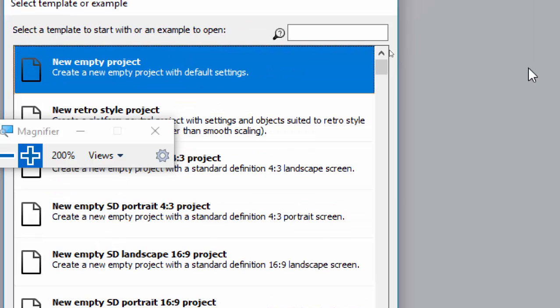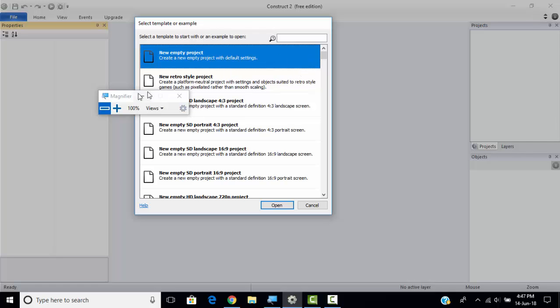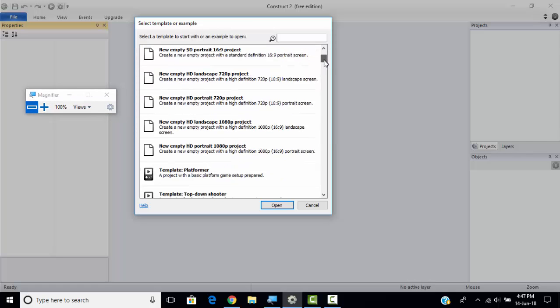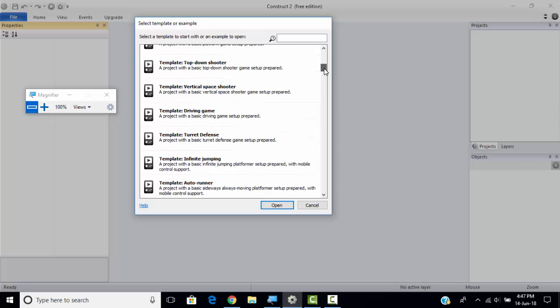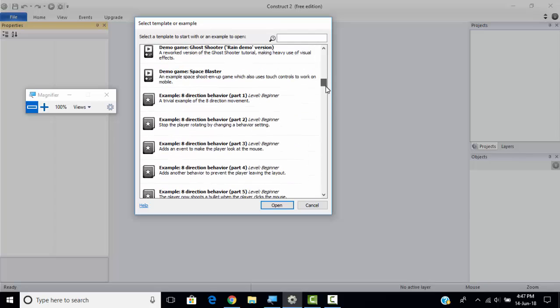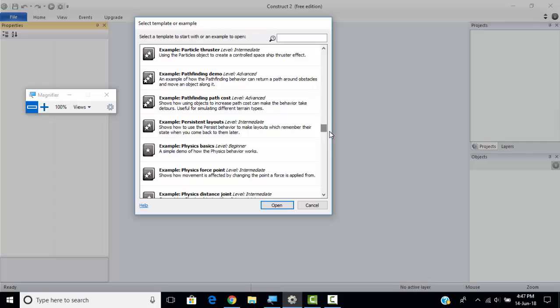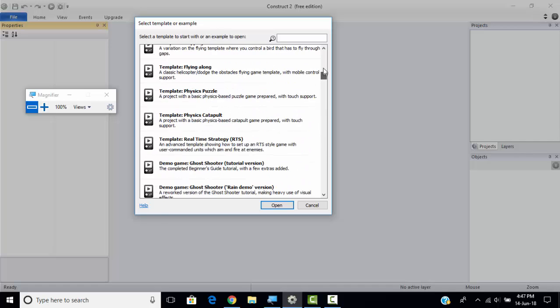And if you want to see some examples, there are examples also. There are examples of platformer, top-down shooter, vertical space shooter, driving game, turret defense, infinite jumping, auto runner, and so on. These are examples, and you can learn some other things from these also. You can see the examples and learn from that.